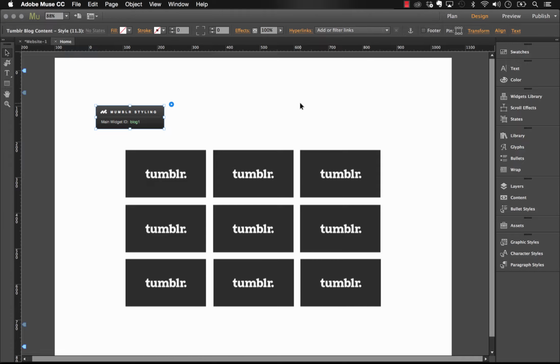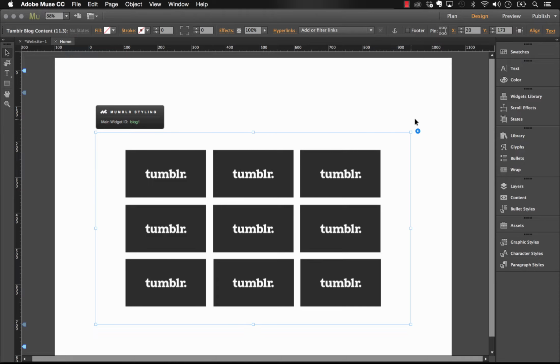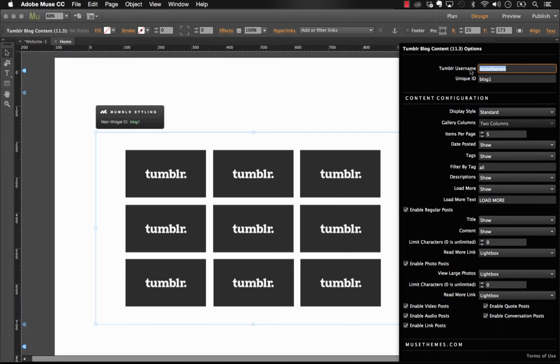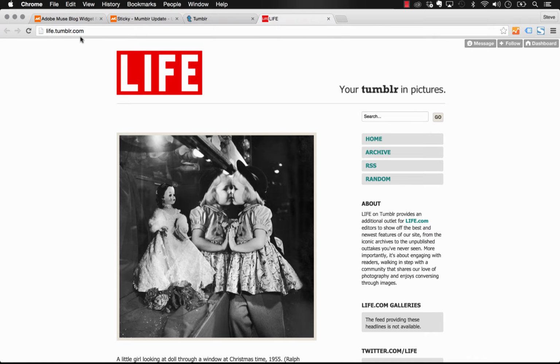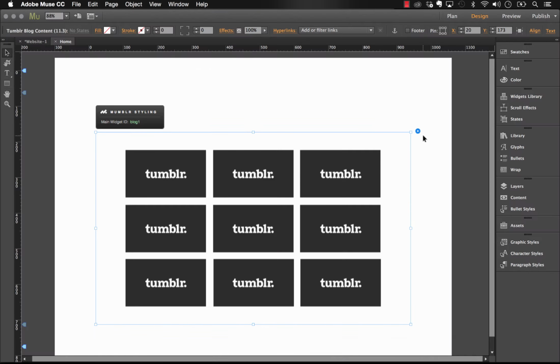So when you drag Mumblr out on the canvas and you see these two components, don't worry. You have all the options you originally had and more, but it will seem a little bit different than our first video. So let me go ahead and do some quick setup on this. And the blog that I'm going to pull in this time is the Life magazine blog. So the Tumblr username is just Life, and you can see it here in Chrome. So you just copy the beginning here and I'll paste that in Muse and we're good to go.